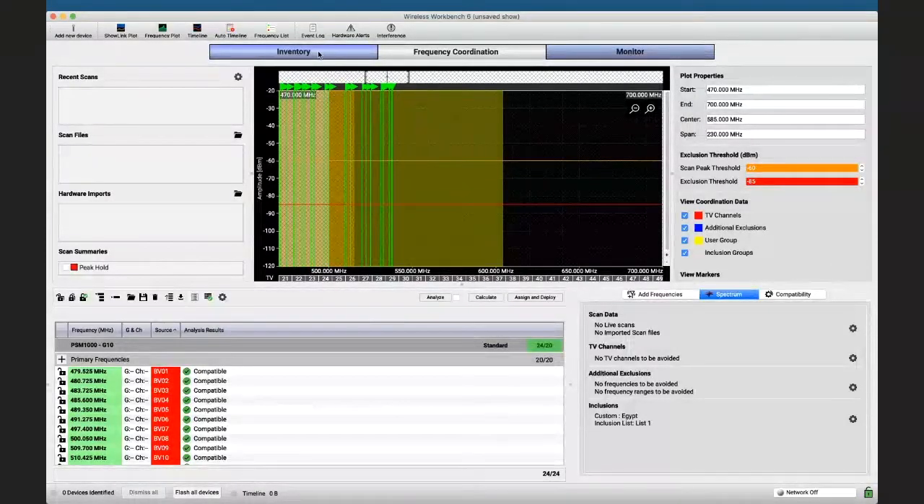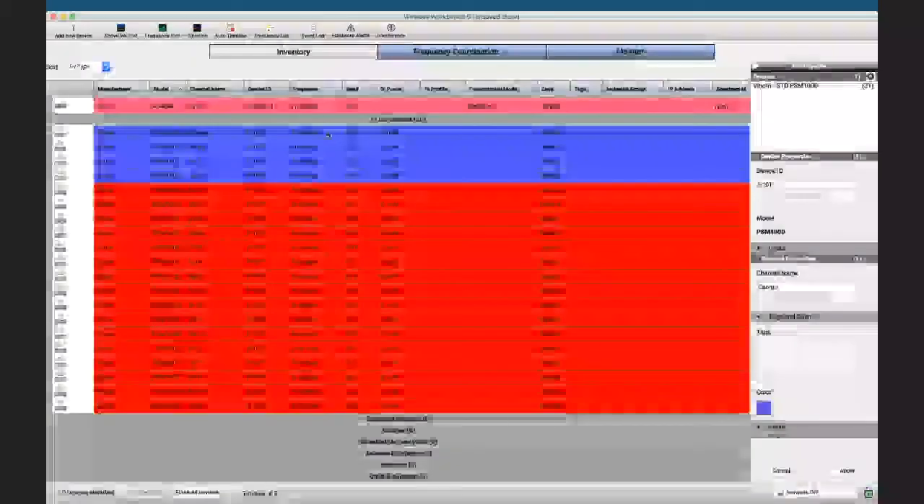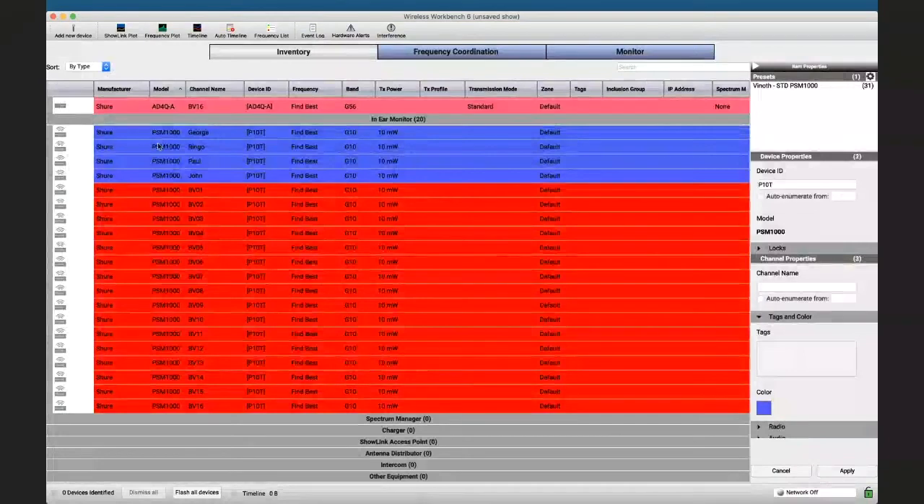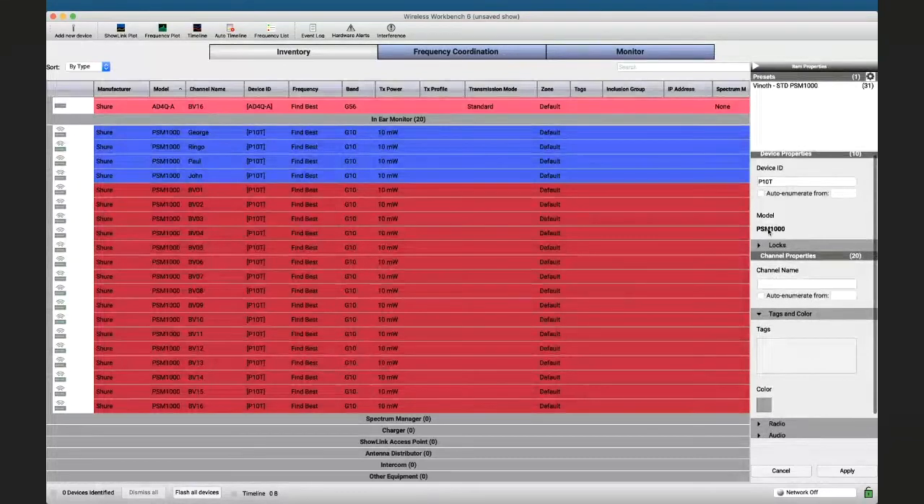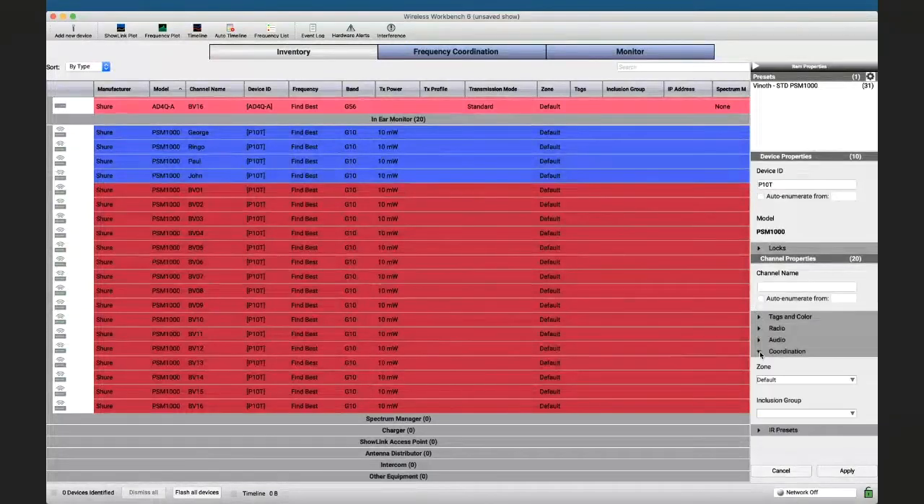So I go back to, I can do it from the inventory page. I select all my devices. And in the coordination, I can decide they will be assigned to group number 1. Of course, I need to apply. Now, all my PSM 1000 will be assigned to group number 1.